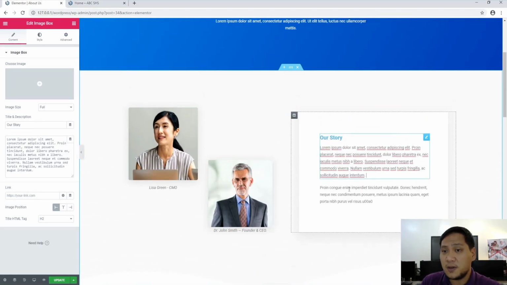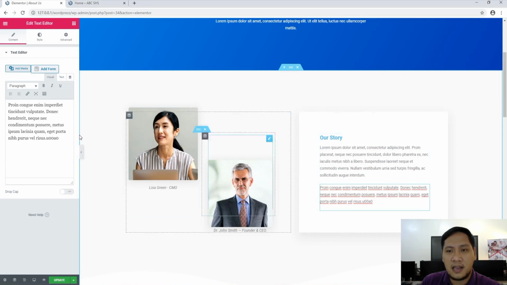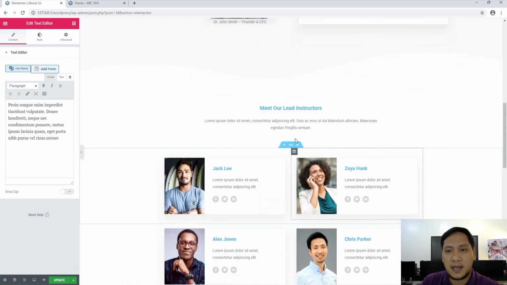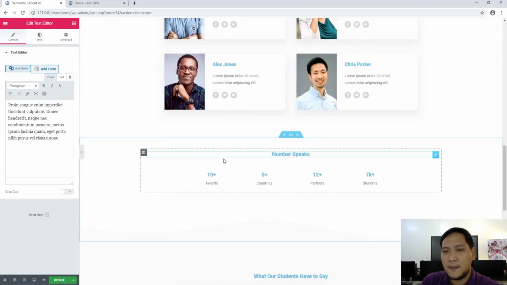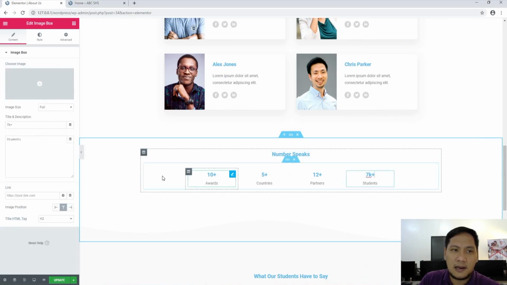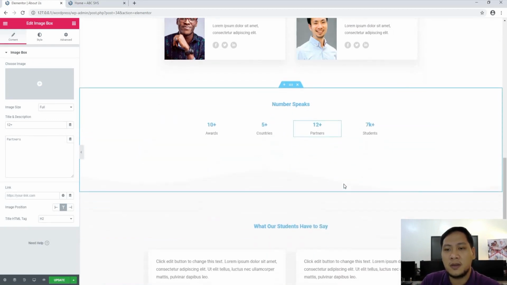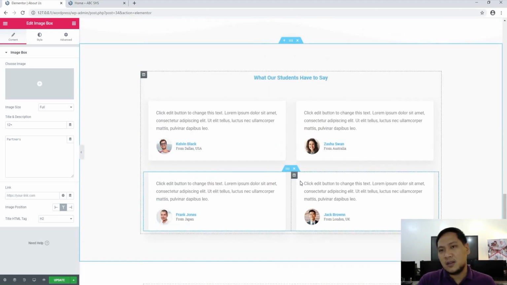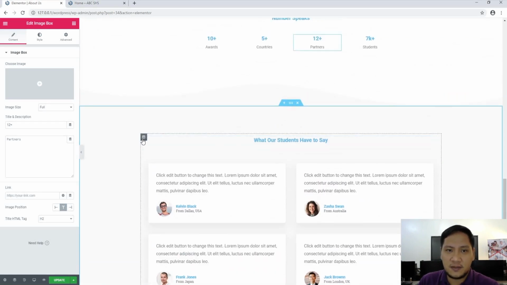For now, just for an example, you can edit everything here sa gilid, okay? I already like the template na pinapakita nila dito, with our instructors, okay? The number speaks. Pwede pong palitan nyo dito na, kunwari, how many students already enrolled, okay? Awards, okay, ilang branches po meron kayo or partners na meron po kayo. And what did the students have to say? Since we already have testimonial on the part ng ating homepage, I'll just delete this one, okay?